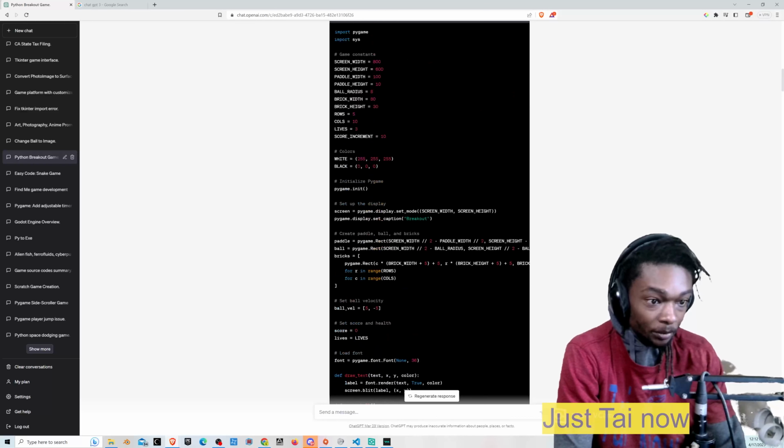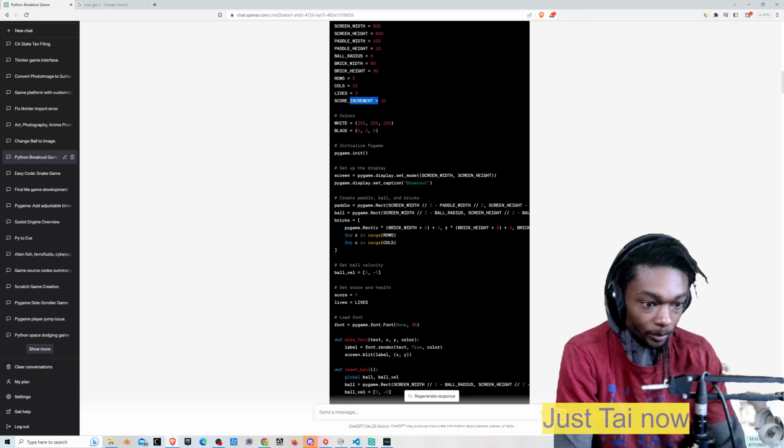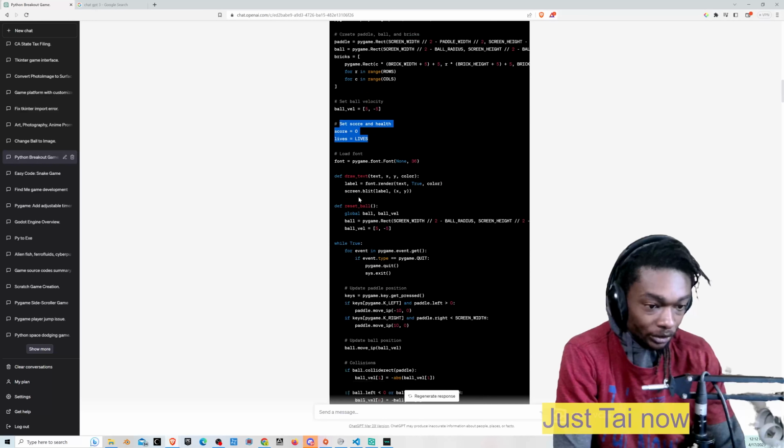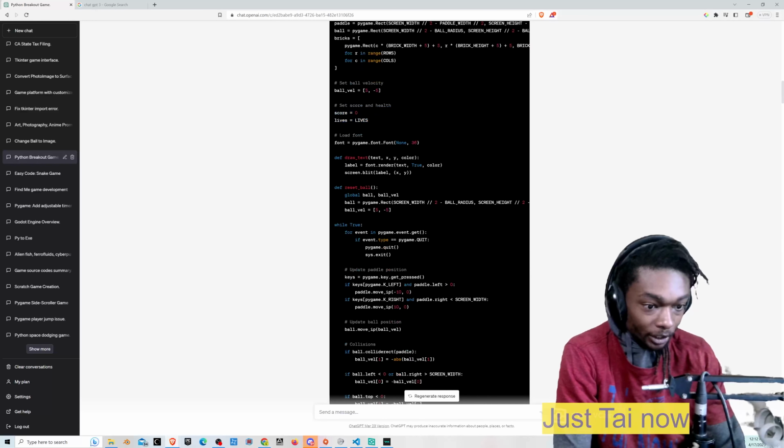Everything up here is the same, but you see it added the lives and the score increments. Create paddle ball. That should be the same. Velocity, set score. Lives starts at 0. Lives, so it can keep that counter. That's what it's equal to, and it finds that in the code.